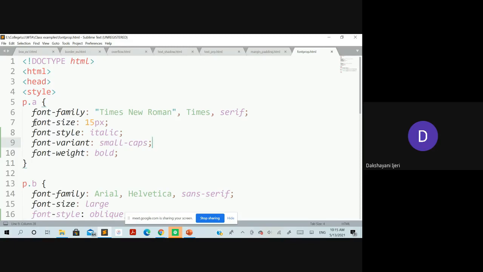Okay. So coming to the font size, as I told you, you have different values that can be used for it. You can use it in terms of percentage. You can use it in terms of pixels, a numeric value. You can even use em as a unit for the numeric value.